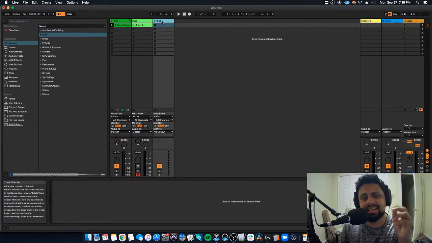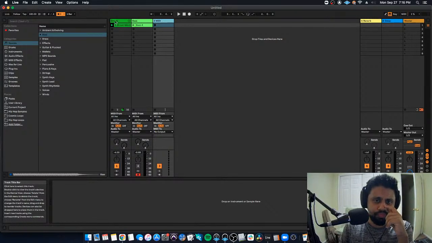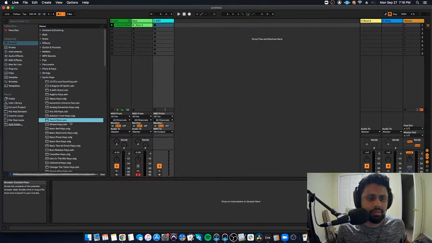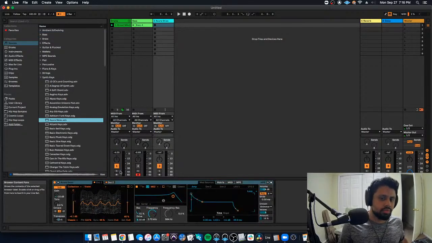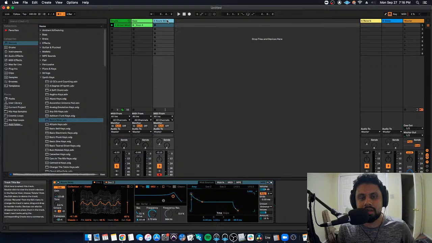So if you're getting stuck as to like, oh my God, I don't know what to play, I don't know how to write stuff, I don't know anything about melodies or harmonies, something that might help you is these plugins called MIDI effects. So let's just load a random synth on here. Right, got a simple synth loaded up over here.